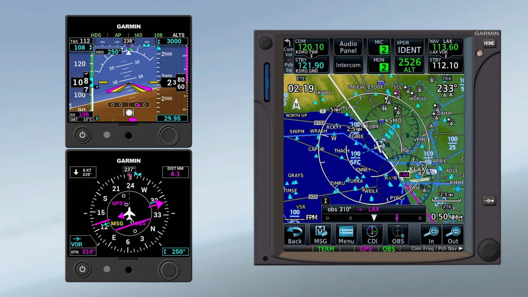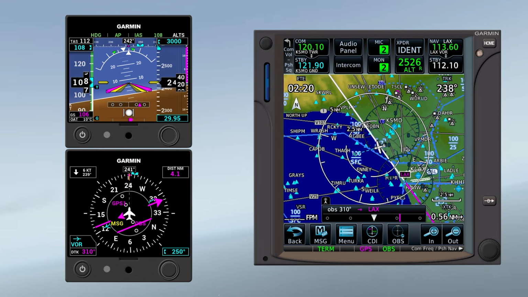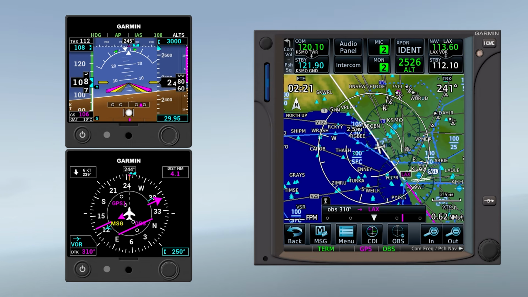Zero Papa Whiskey, turn right, direct Santa Monica, climb and maintain 5000. Right, direct Santa Monica, climb and maintain 5000, Moody 0 Papa Whiskey.